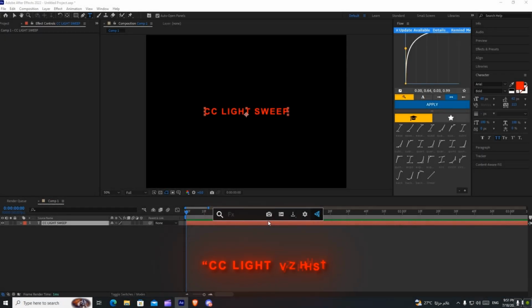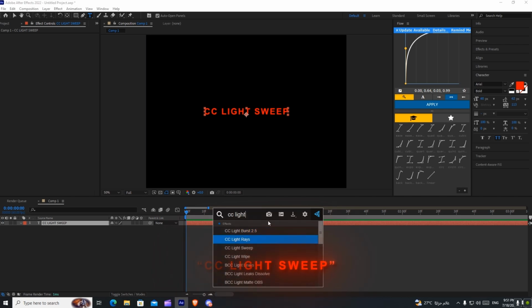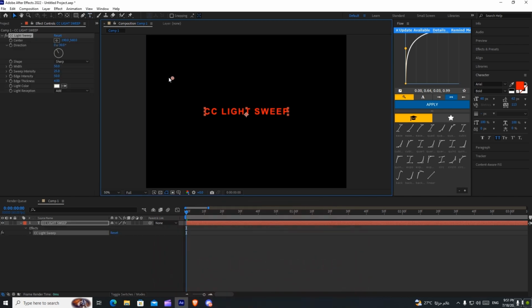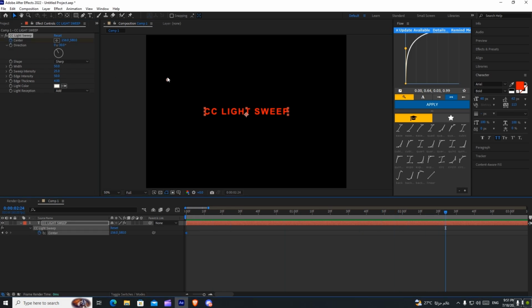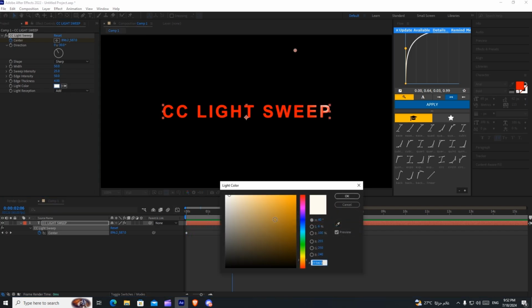The next effect is CC Light Sweep. Now change the center to the start of the text and add a keyframe. Now go a few seconds and change center to the end. You can also change the light color.